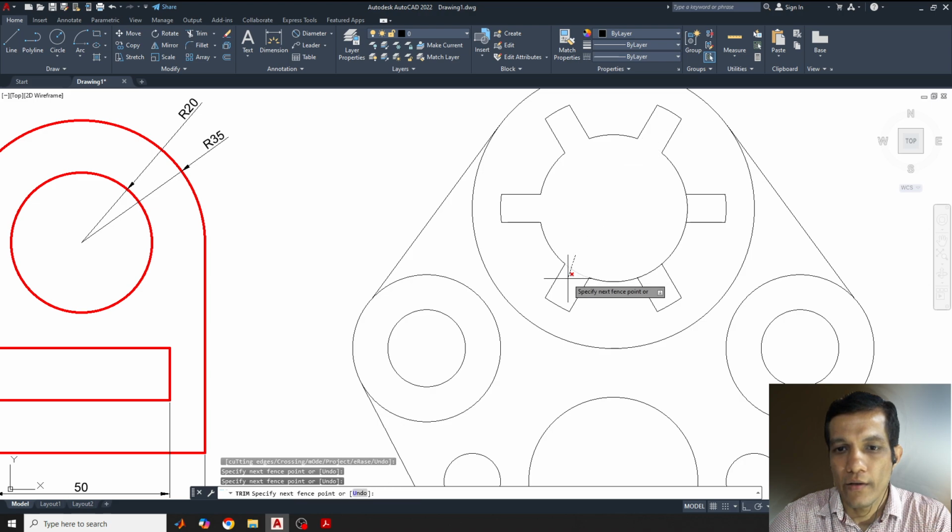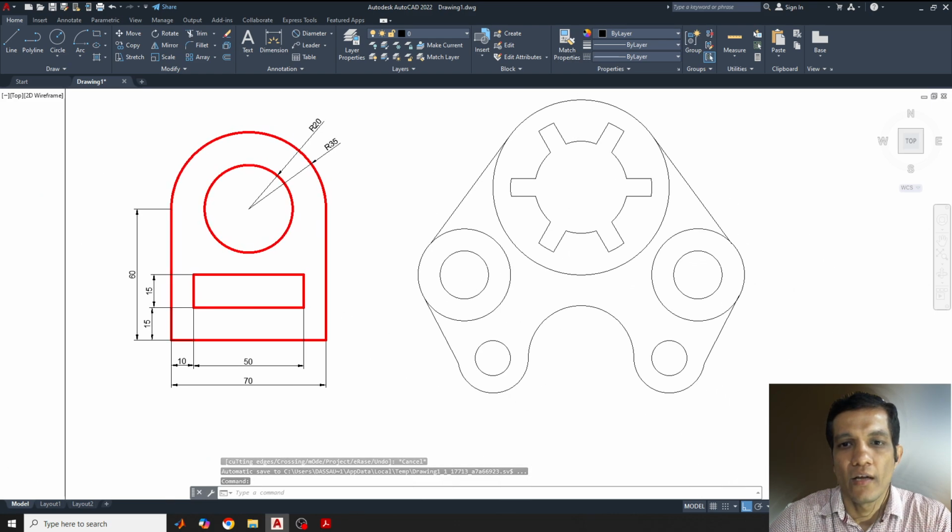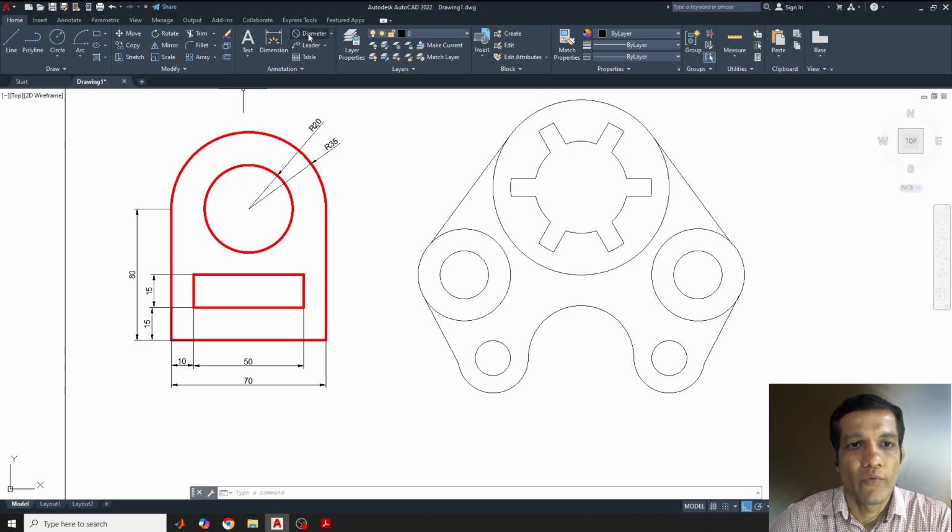So I hope you are getting this point. To draw these slots or ribs, we have many methods out there, but I have taken this method which is comfortable for me. So now we'll go for the dimensions.